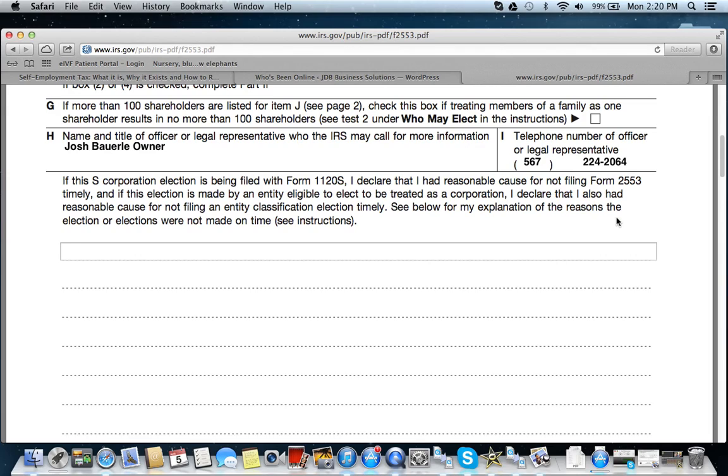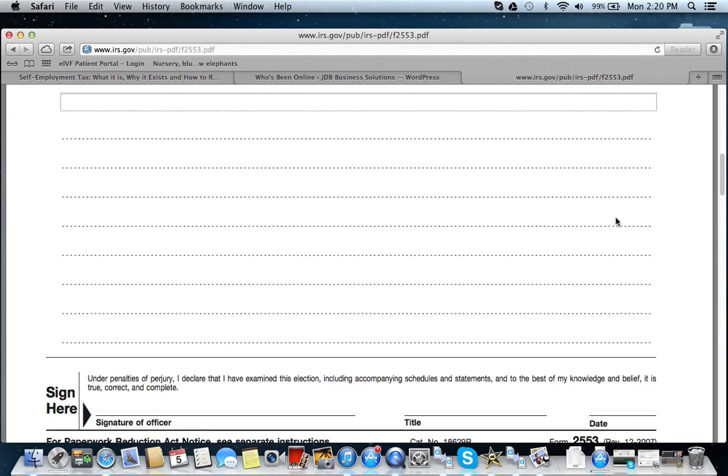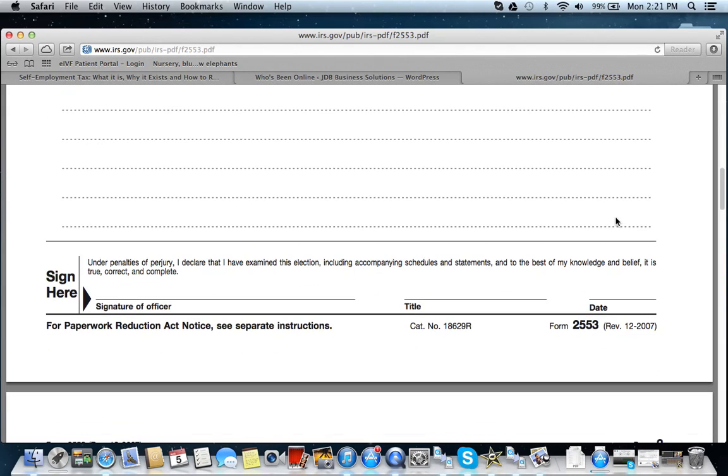Now, a lot of people don't meet that deadline, and that's okay. If you don't meet that deadline, you have to put in a reasonable cause why you didn't. And the reasonable cause could be as simple as, I didn't know I had to do that. So if you're watching this now, it's not too late. Go ahead and file this form. Unless you're filing it with your tax return, you don't fill out this part. You'll just include a separate letter which states, I'm filing this late because I did not know that it had to be done by March 15th.